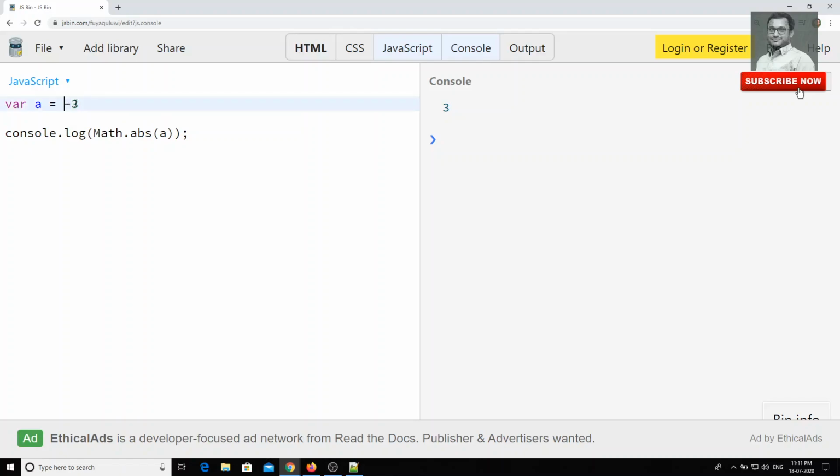We can also get the rounded value, for example of 3.27. If you want to round it, you can use Math.round of a, and you will get 3. For example, if I have 3.89 here and I round it, I will get 4. The reason is that if the decimal part is more than 0.5, it takes the next number. If it is less than 0.5, something like 0.48, it takes the lower number, 3. This is the main behavior of round.